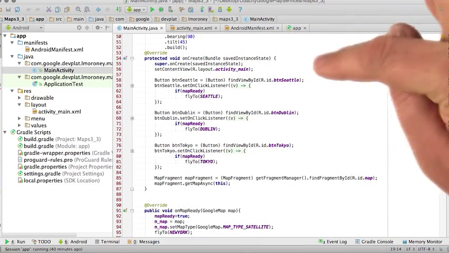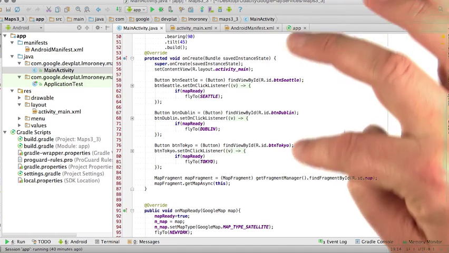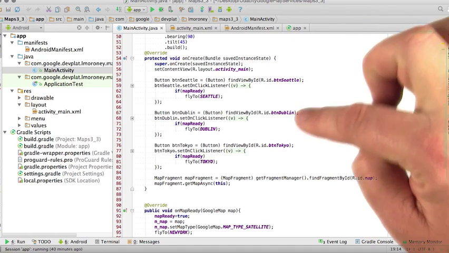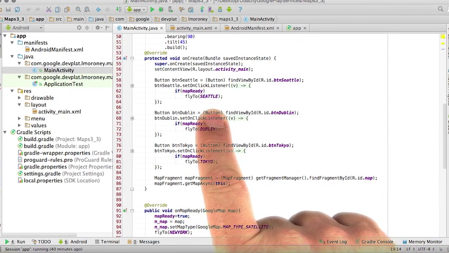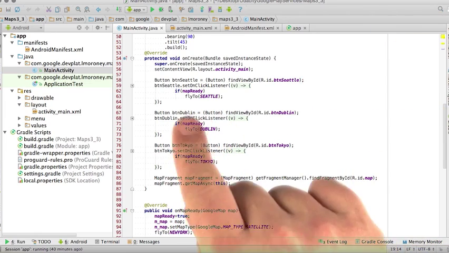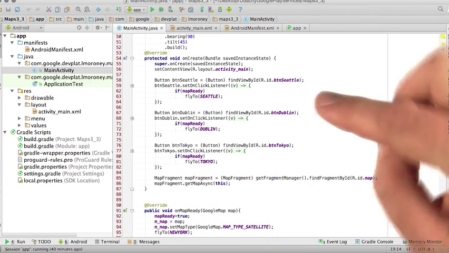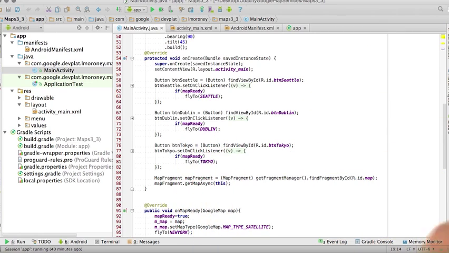Then in my onCreate, I just wire up the button handlers. And I only had buttons for Seattle, Dublin, and Tokyo. So in each one of these, on the onClick, I'm going to call this helper method that I wrote called flyTo. And it's flyTo the city name. So if you click the Seattle button, fly to Seattle. If you click the Dublin button, fly to Dublin. If you click the Tokyo button, you fly to Tokyo.